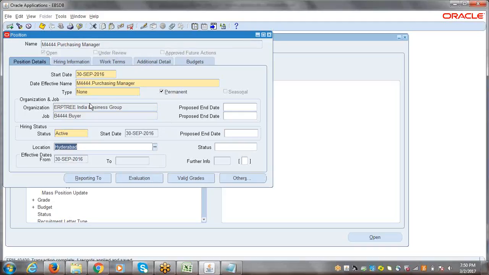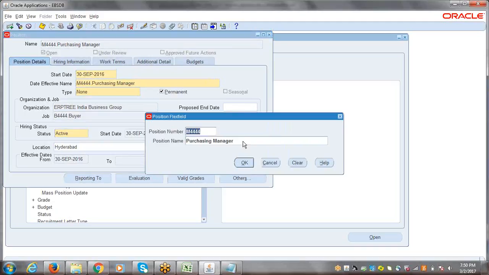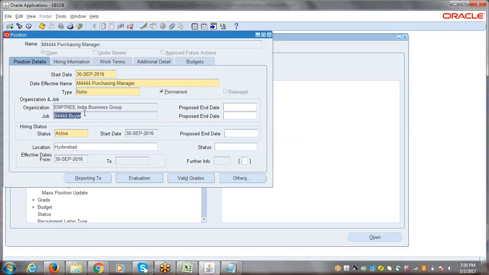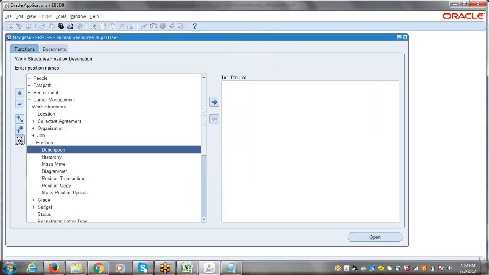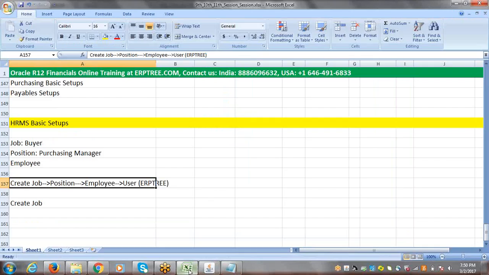Okay, we created the job. The job we assign to the position, that is the process of job definition. Here we gave the job. That means this job is assigned to this position. That's what we have to understand. Done. Close. Now what is the next step?